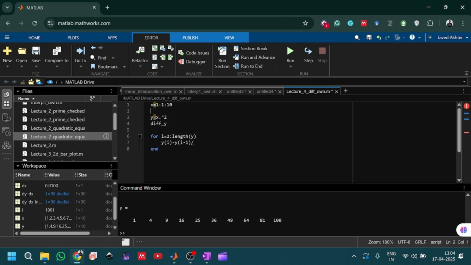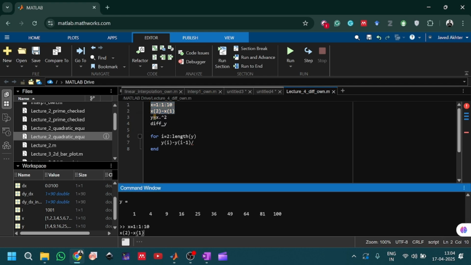So you can just write x2 minus x1. Let me just copy this and show you that it gives you the step size. For example, make it 0.2, and what is x2 minus x1? x1 will be 1 and the second element of x will be 1.2, so the difference should be the step size. You can see that it is this step size.